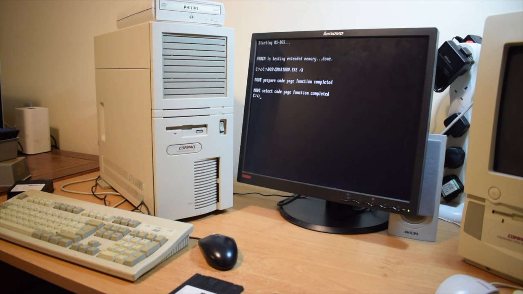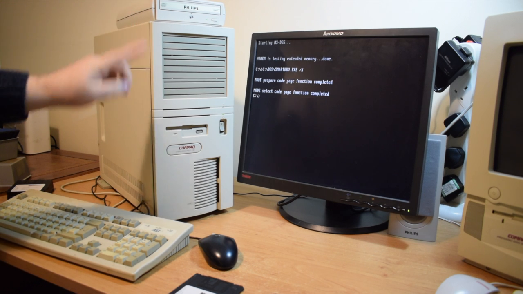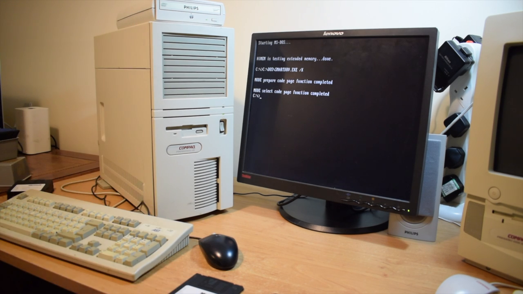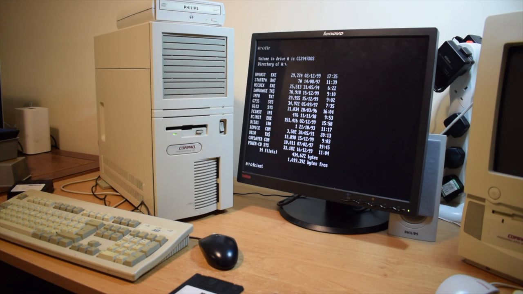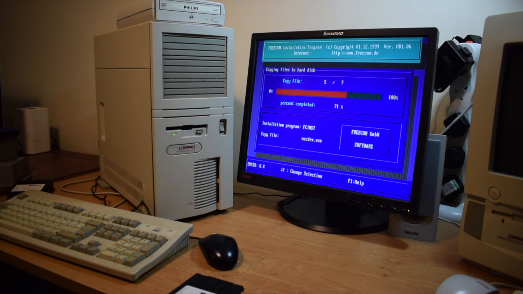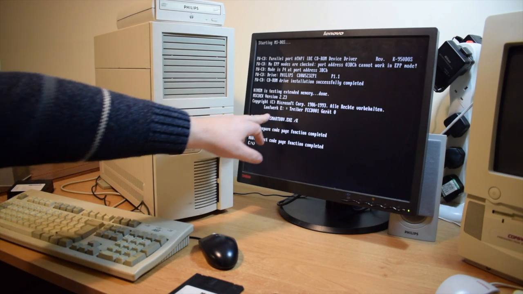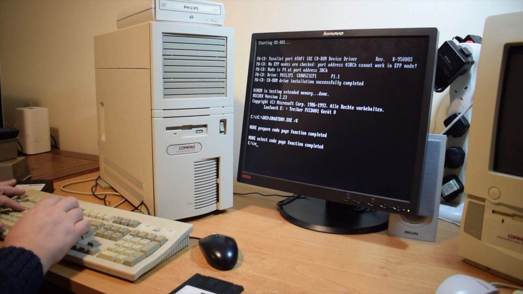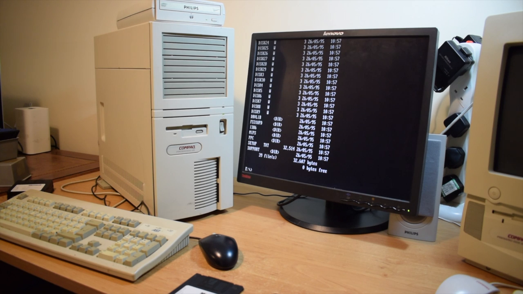Okay, so DOS is installed, so I'll do the parallel CD-ROM driver, and I'll do things like the mouse and DOS shell, etc. Okay, so in theory, CD-ROM is on E drive. Yep, so the CD-ROM is working.